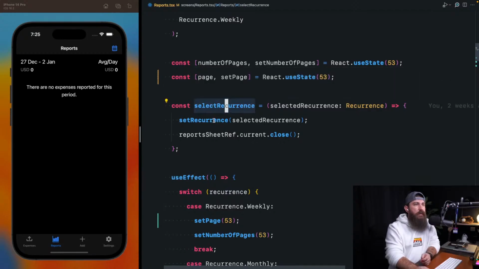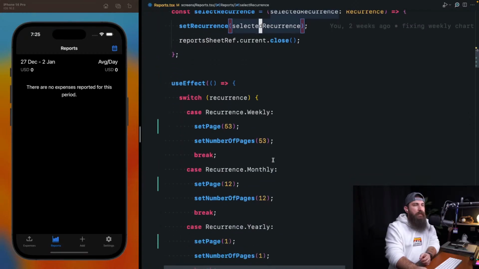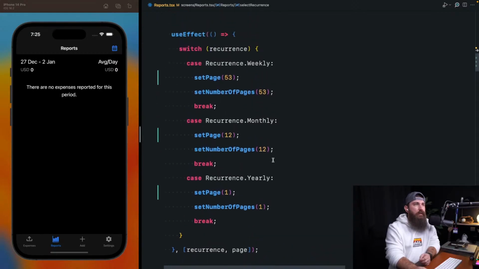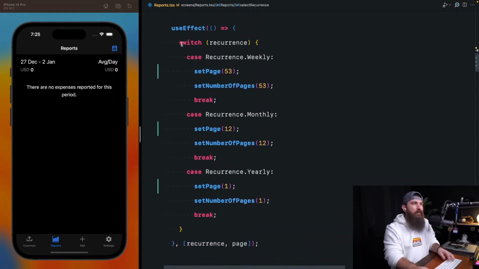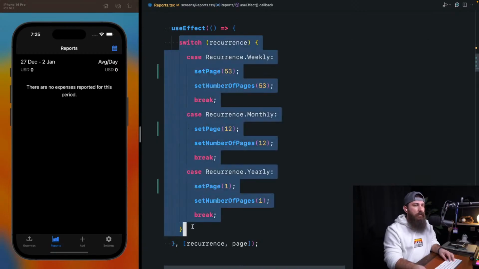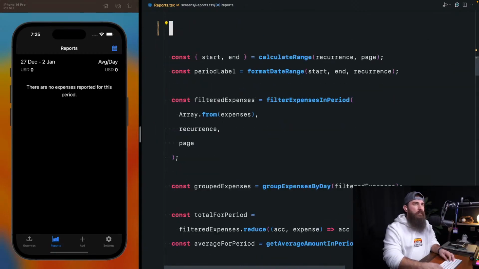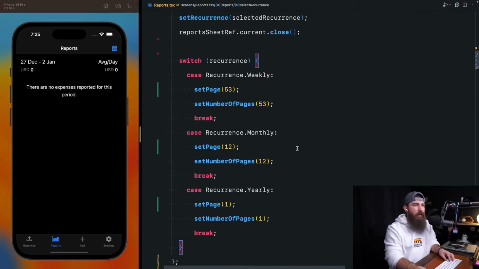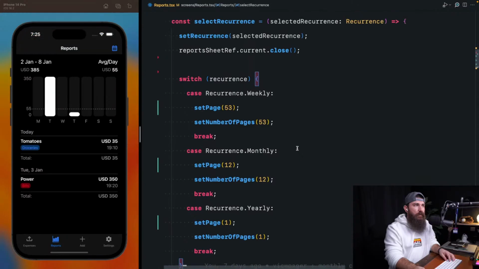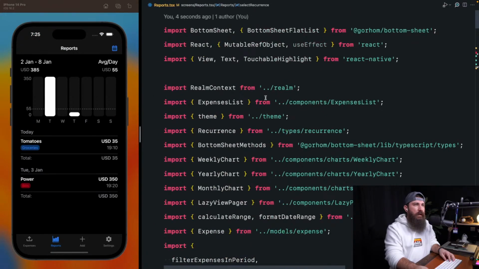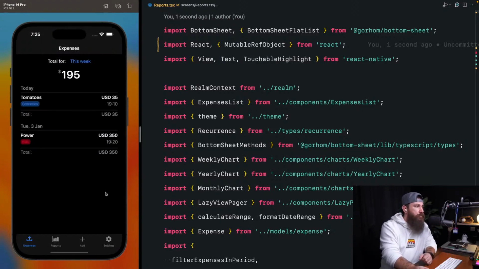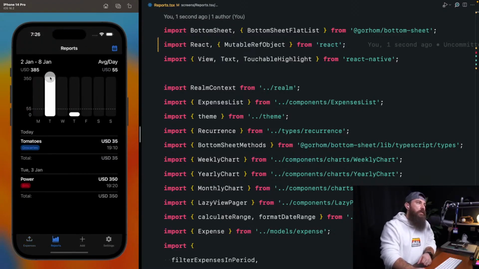Select. Oh, wait a minute. Okay, so it says set recurrence, and we have this here. Then what if we remove this effect? If we're using the select recurrence, then why not use this thing instead of relying on a side effect? Let's reload. This is correct.